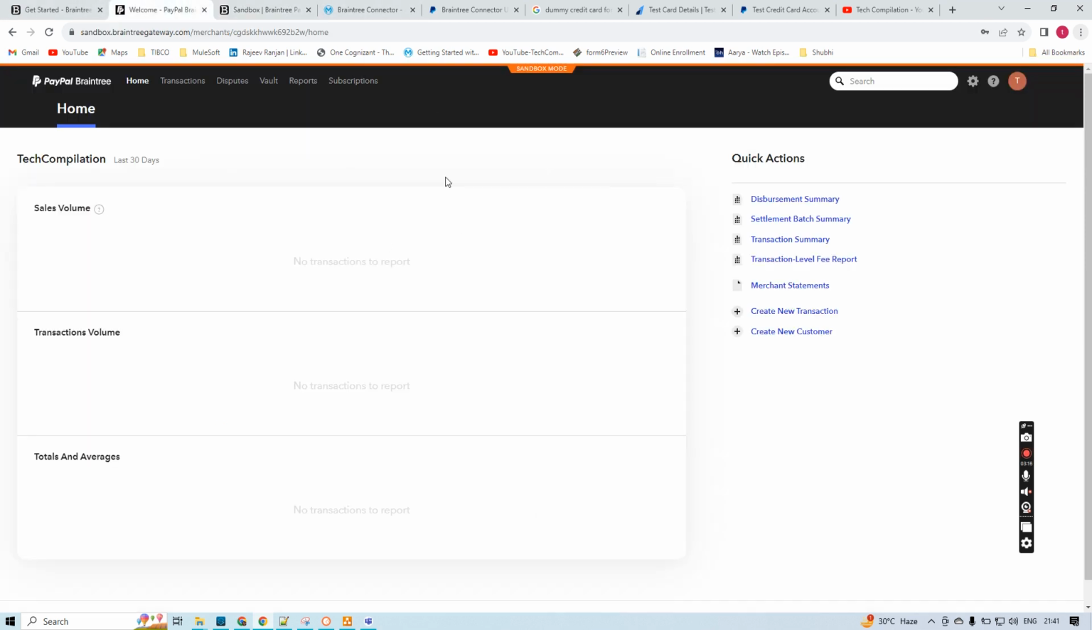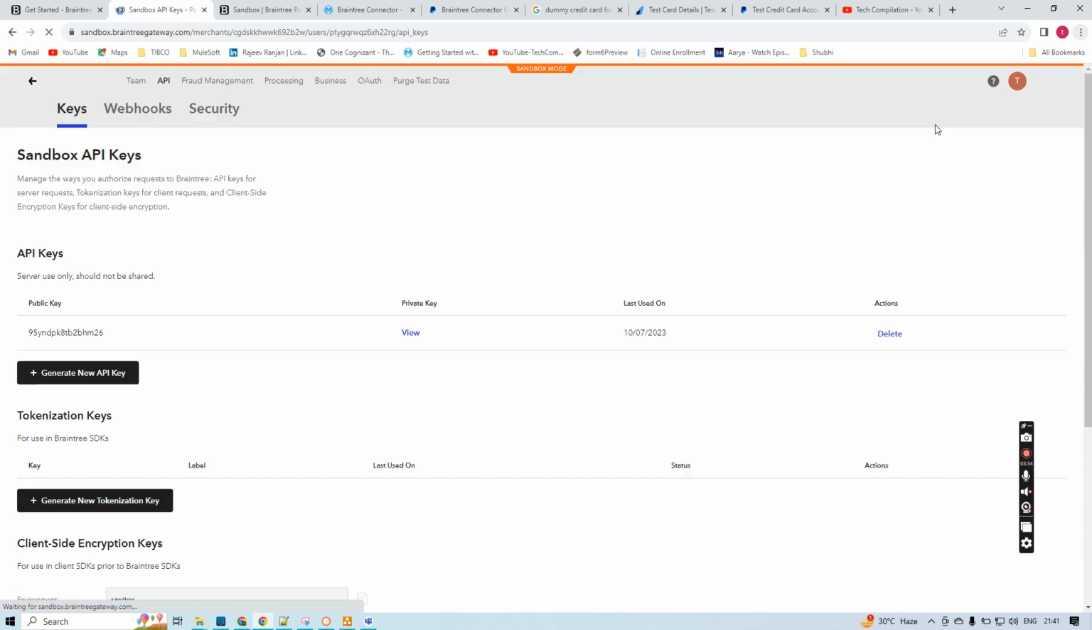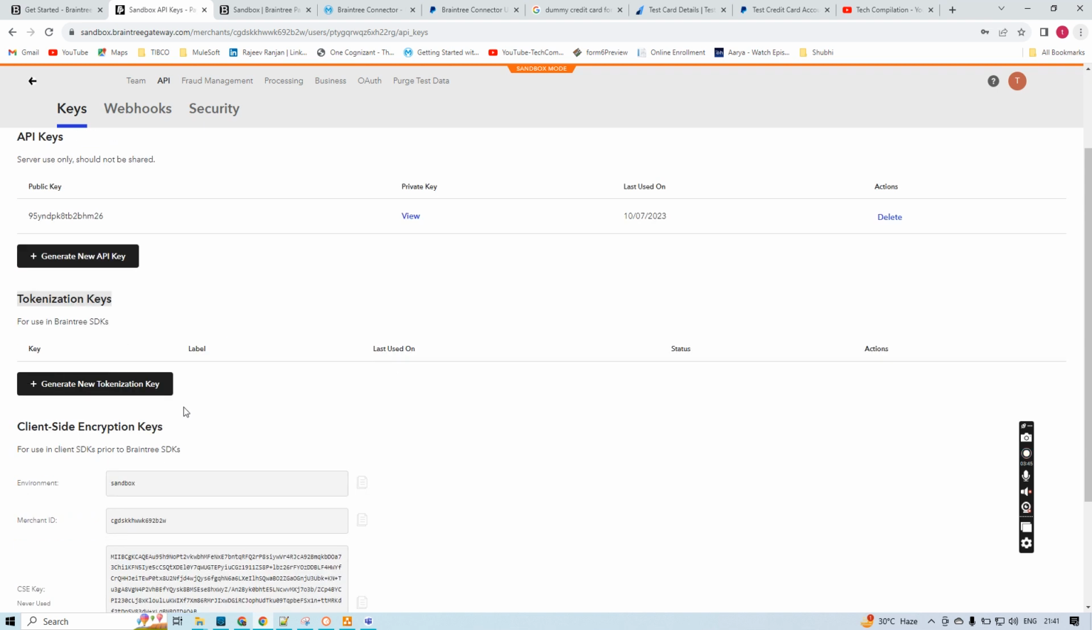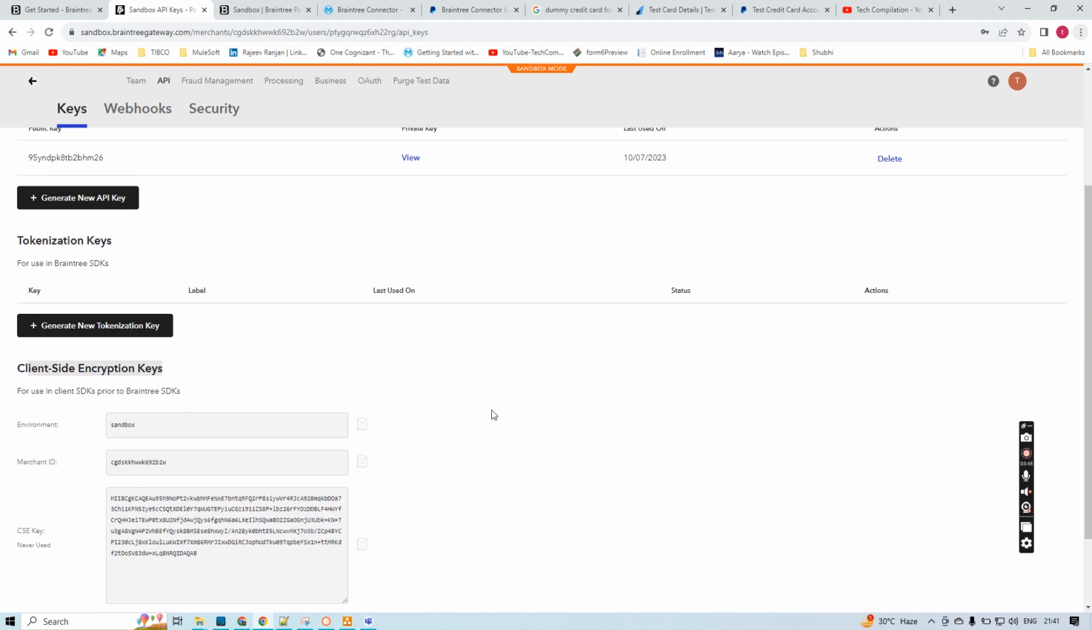I am using tiptech-tutorial@gmail.com, so I have already logged in. Once you log in, you land at home. In order to connect to this sandbox, if we go to the API, by default it gives sandbox API keys. It also has the tokenization key and the client-side encryption keys.